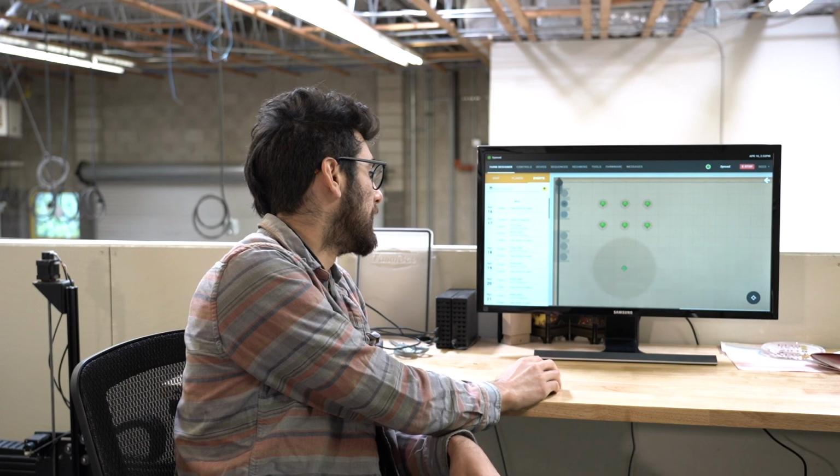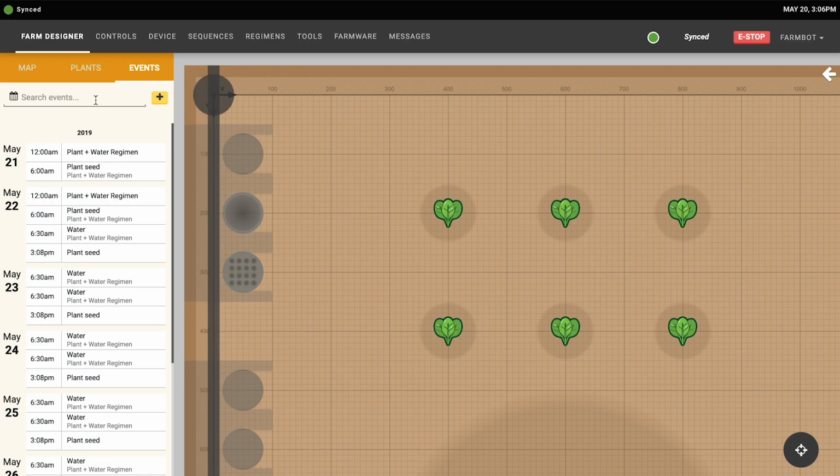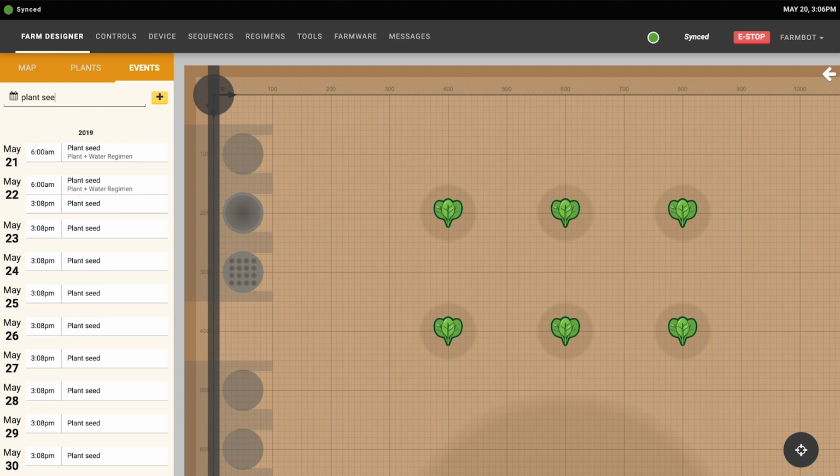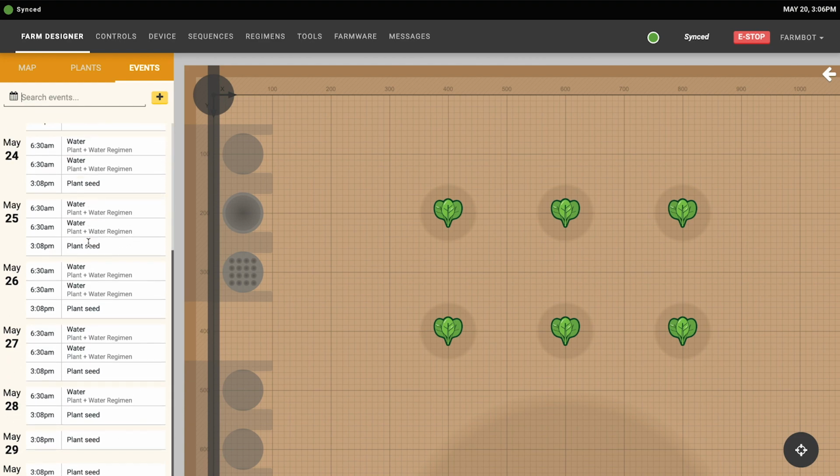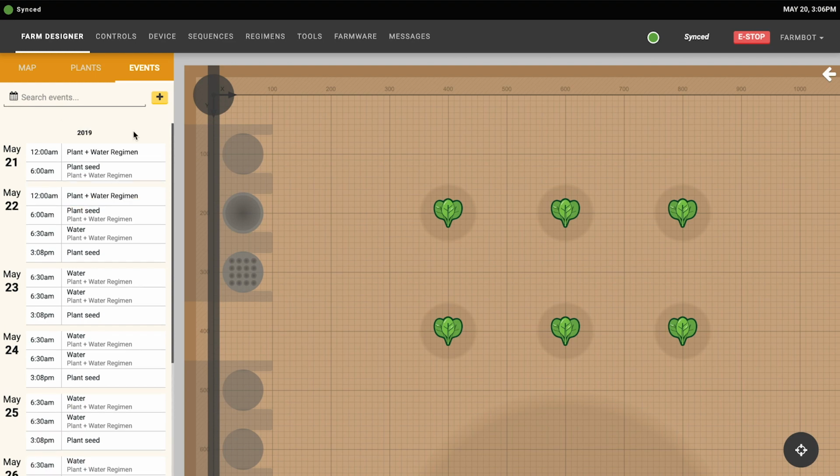Once you've scheduled a bunch of events, it can get pretty hectic looking through everything. If you want to filter down, you can use the search events bar here, and that allows you to filter all of your events to find something specific. And if you've scrolled way down the list, you can also click this calendar icon to jump back up to the top.